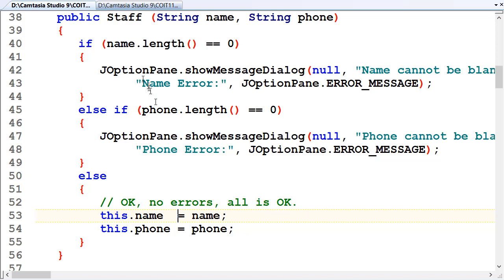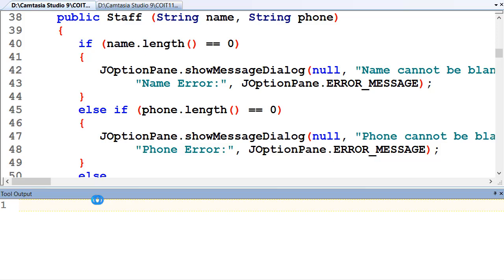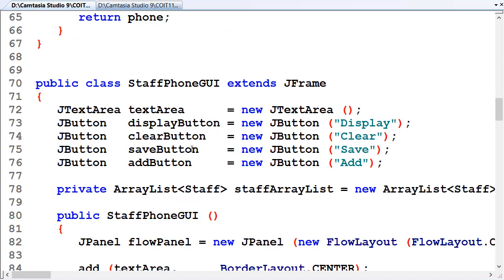If, else if, else if, else if, else if. Do all your checks in else ifs, and then eventually there'll be an else, and that's where you put your code if everything's okay. All the checks have passed. Okay, so let's run that. That compiles okay. Let's just go down for a second to our add method.